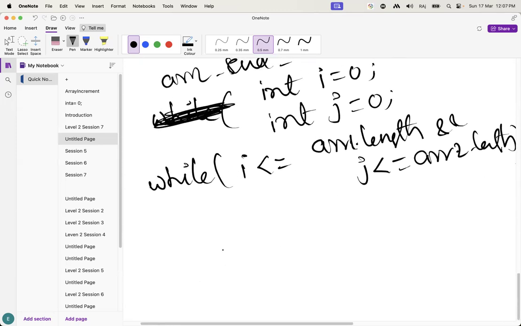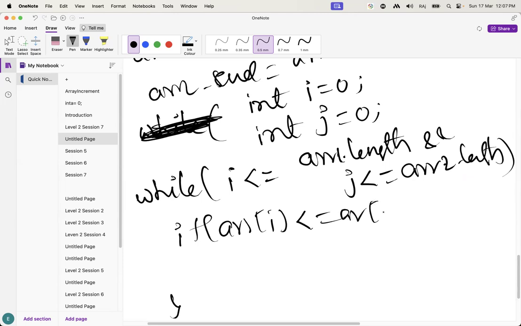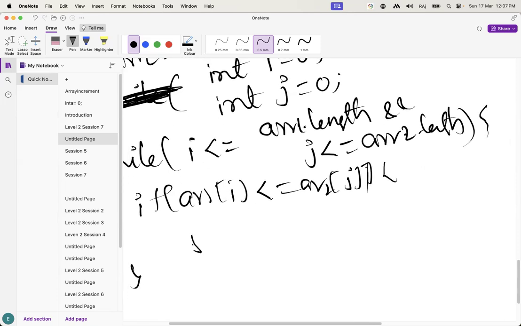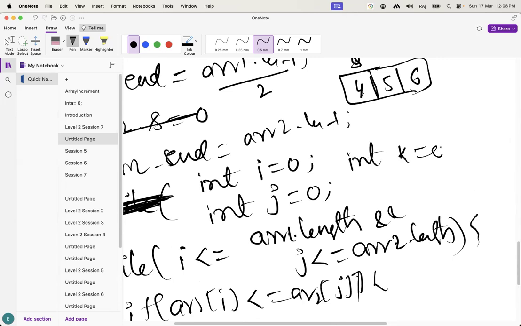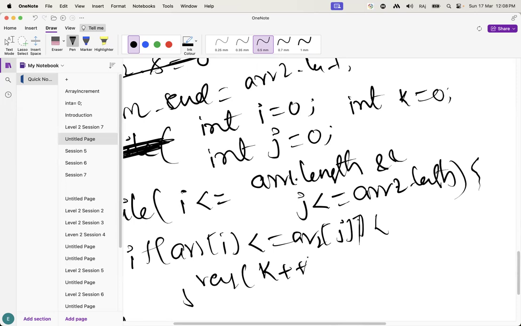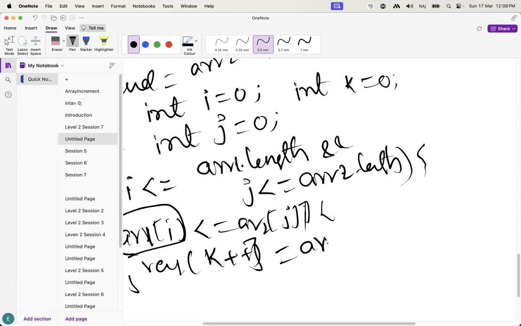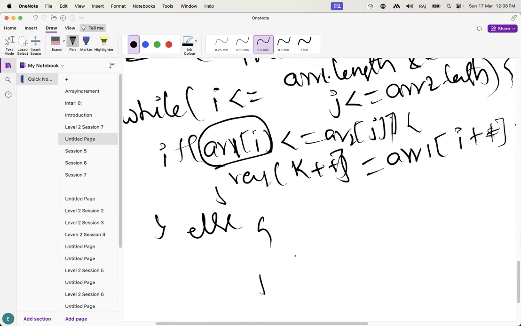The same thing we have done in the previous problem, same problem, same thing only. Here, if array 1 of i is less than or equal to array 2 of j, then result of k plus plus equals array 1 of i plus plus. We take k equal to 0 for the result array. Here, array 1 values are lesser, so those values are stored here. And else, what is the else condition here?